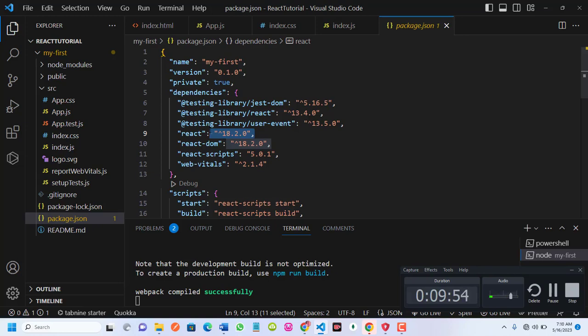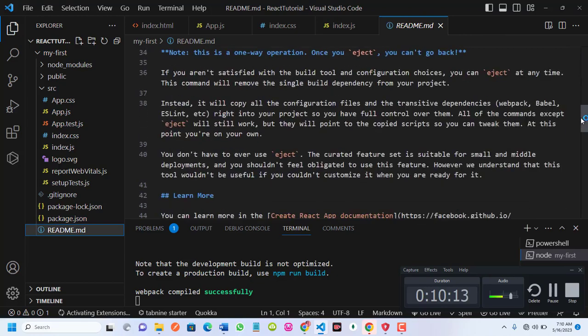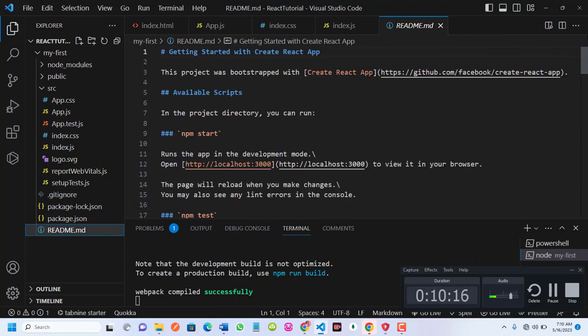node_modules helps to keep the content of your installed packages or dependencies, while package.json helps to keep the reference and the name of the package you install. So the last one is the README. Now this is just for you to write stories on the README. I'm not really interested in the README, but you can read that up.